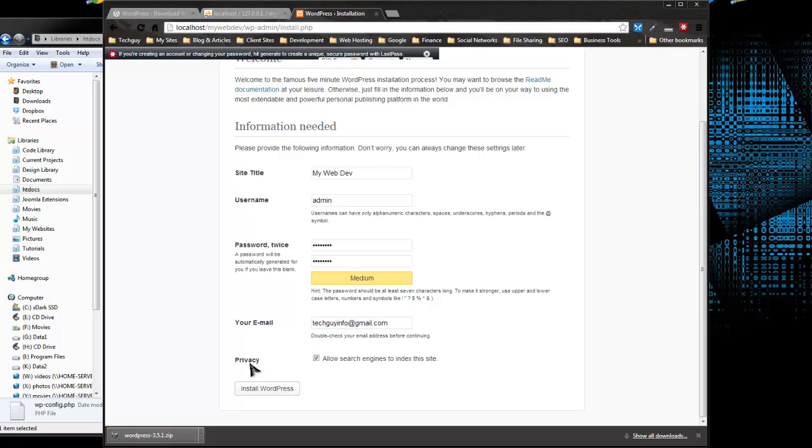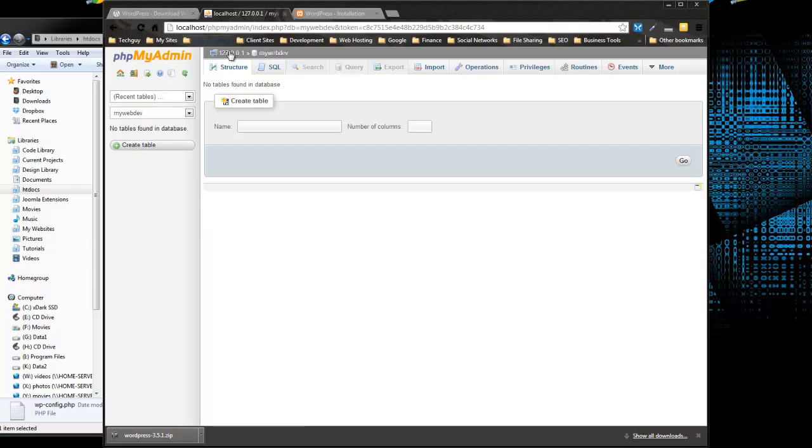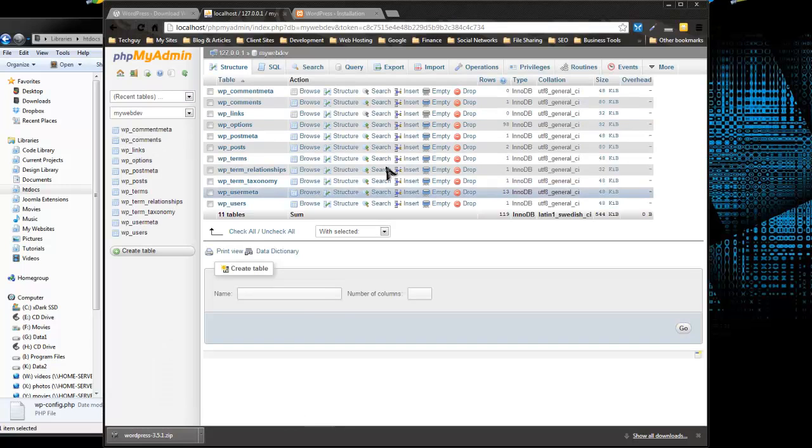And this is pretty important. You want to make sure this is checked so you can allow search engines to index your site. If you uncheck this, your site will not show up in Google or Bing or any of those providers. So now we want to just click install WordPress, and it does its magic, and now it's been successfully installed. If we go back to phpMyAdmin and reload our web dev database, you can see that all the WordPress tables are there.